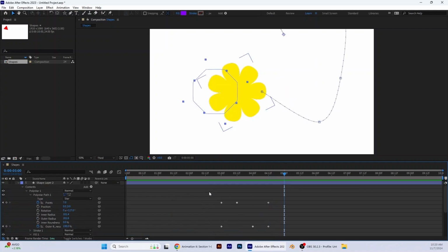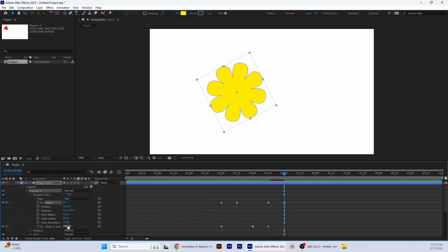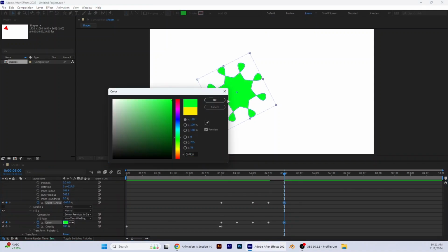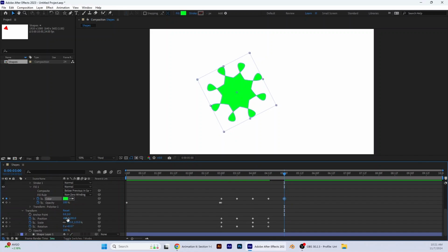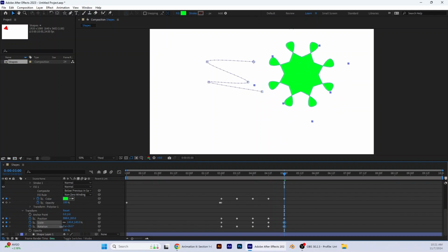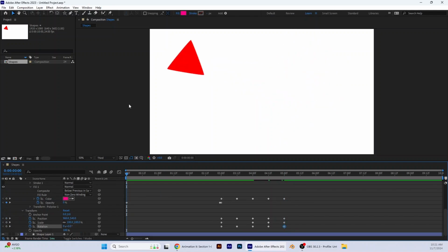Okay, so now I'm here at 5. I'm going to go ahead and increase that. And I'm going to make it back into maybe a star. Or I can even do this. Look, it goes backwards. So I'm going to try that. I'm going to change the color. Move it. Scale it. Rotate it. Okay, so I think I'm good with that.